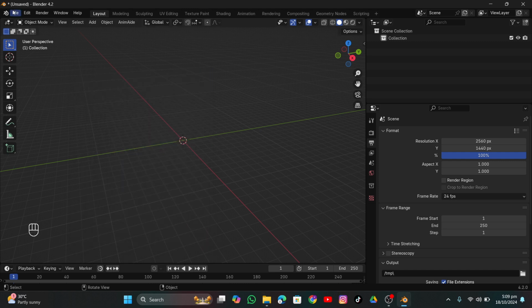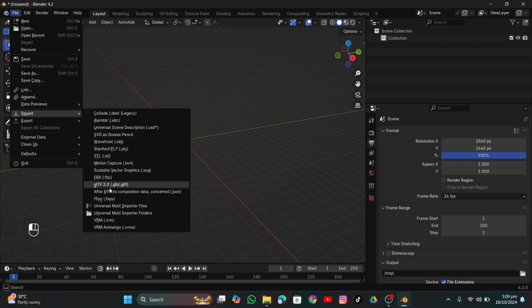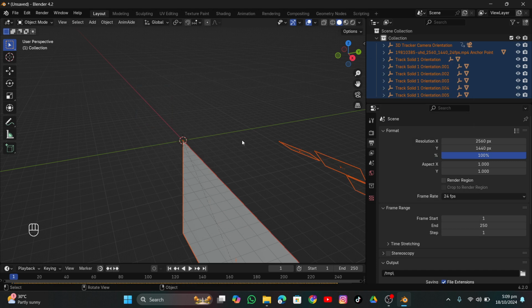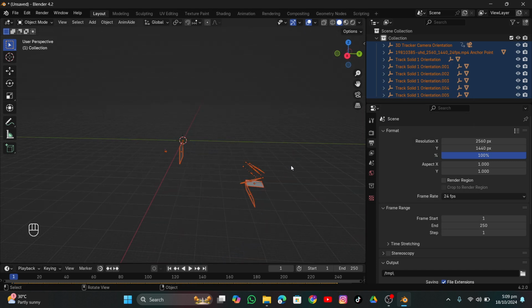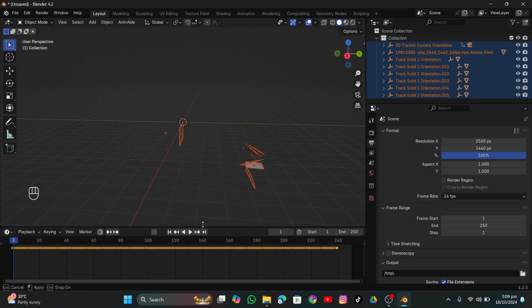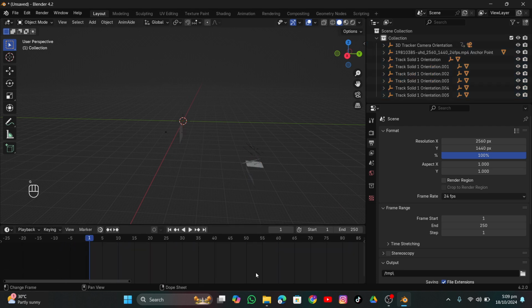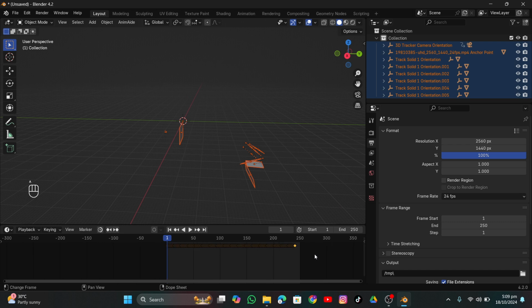Okay, so now if you go to File, Import, now we will be able to see this option, After Effects Composition Data. Just go ahead and import this, and as you can see, all the data is imported into Blender. So if we expand this, we can press G to grab the keyframes, one frame forward. I'm gonna set the ending to 242.